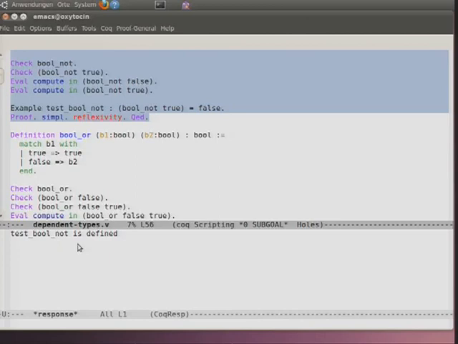That's another definition. This time we pass two variables. So again, definition, the keyword for the definition, name of the function. Parameter b1 is a bool, parameter b2 is a bool. The type of the definition, again, is bool. And the result type. And there again is a match that implements Boolean OR.